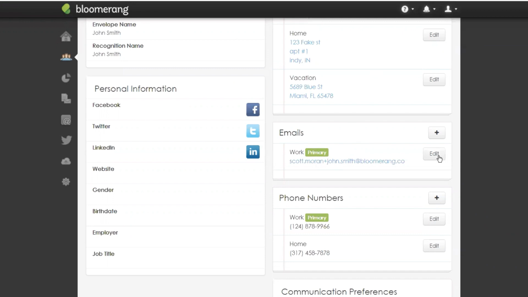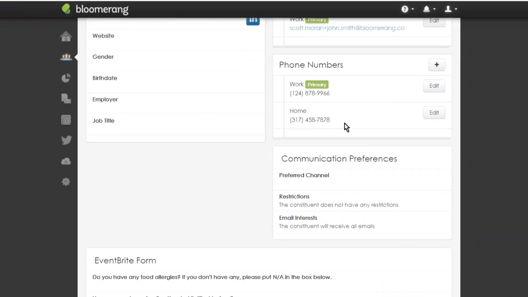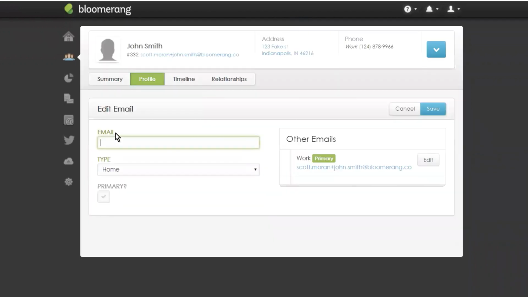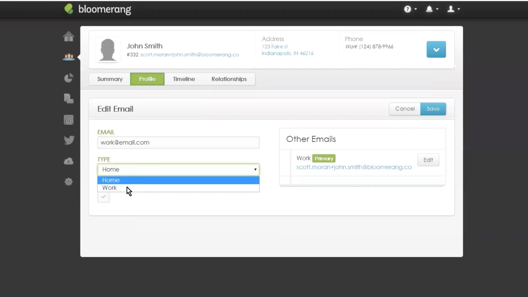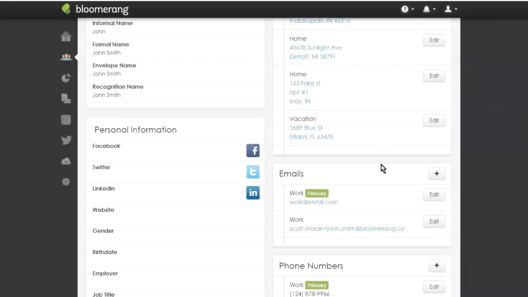And that's just a matter of clicking edit here and then making sure this is checked here for primary and saving. And so if I have multiple emails, let's say I want to add another one, work@email.com. Let's say it's their work email. I could check this to primary if I wanted, and now this will change their primary email address.